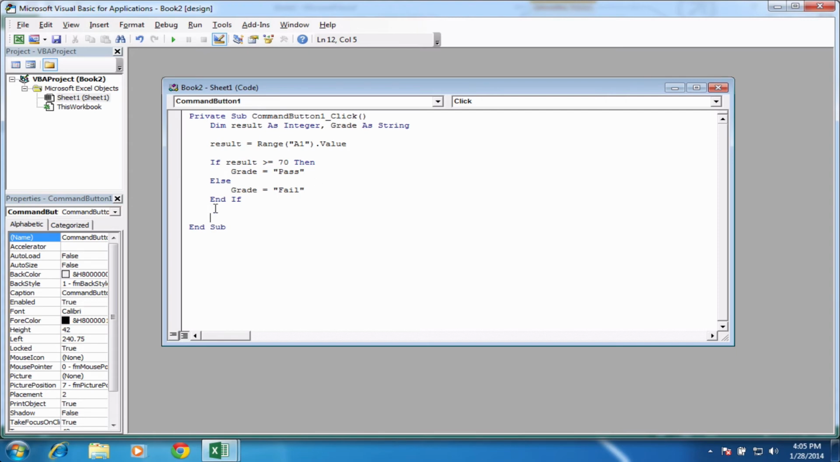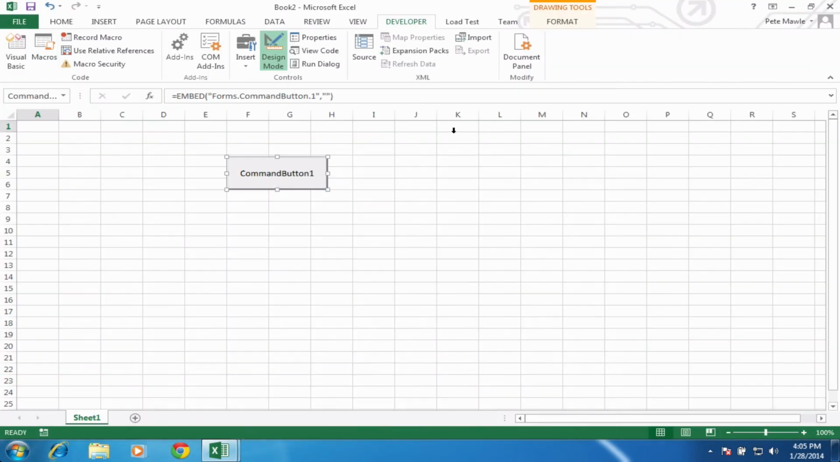The last bit we need to do to our code is add Range B1.Value equals grade. So Range B1.Value equals grade. What we're doing there is just displaying the result in B1. So let's have a look at that in action.